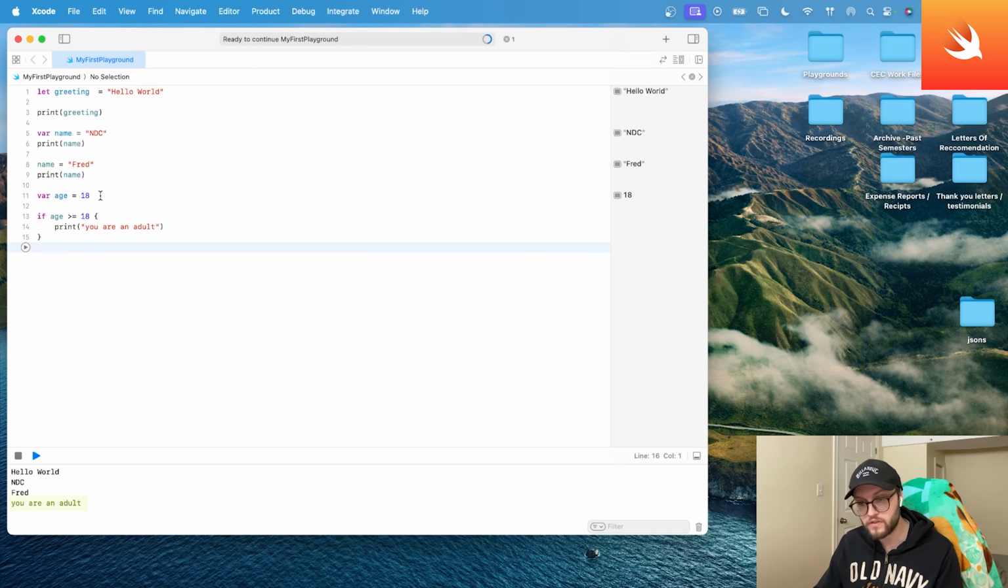If we change our variable, maybe if we put it to 15, which is lower, nothing happens. If we change it to something higher, 125, that's pretty old. Maybe we'll put 25 here. It would update and say you are indeed an adult.